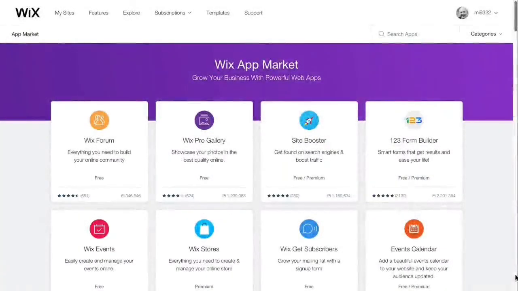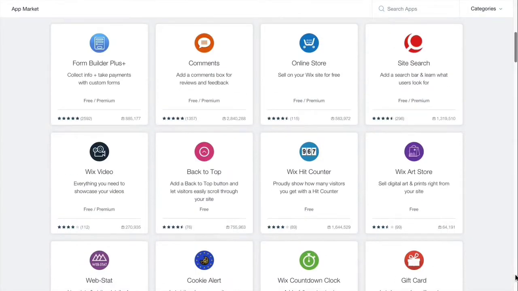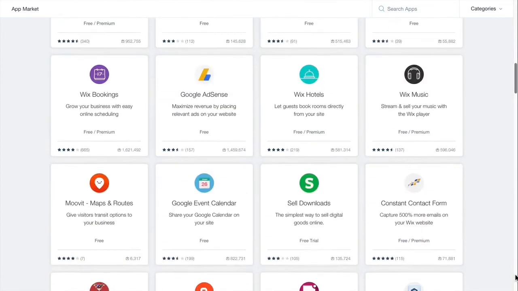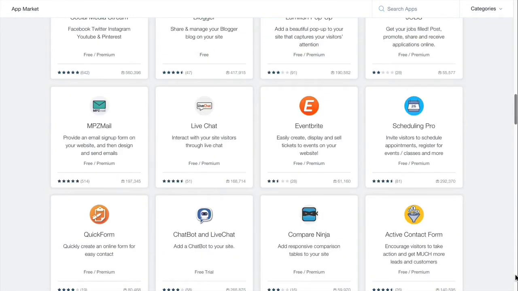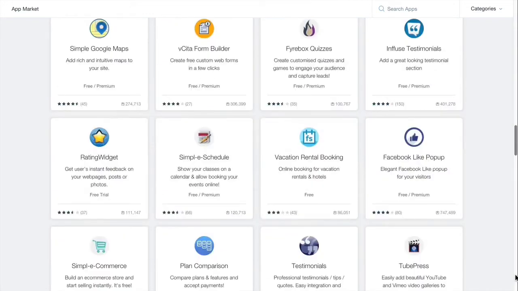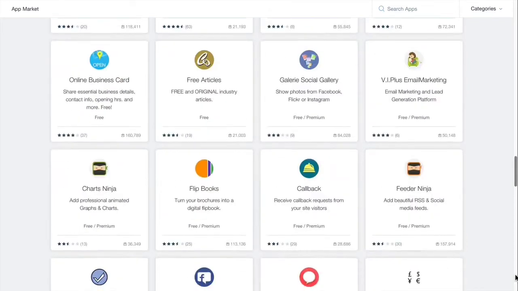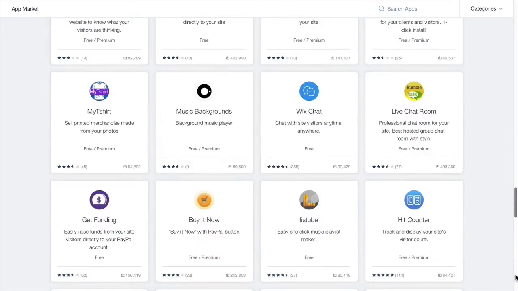Wix apps are a really easy way of adding extra features and extra functionality to your Wix website. For example, you've got weather apps, apps which connect to your other accounts like SoundCloud or Eventbrite if you want to sell event tickets online. There are apps for creating online forms, apps for gathering customer reviews or taking online bookings. Literally hundreds of different apps to add extra functionality to your Wix website.